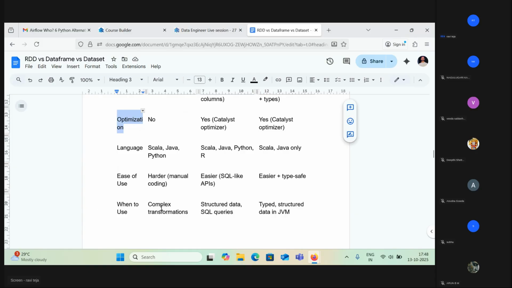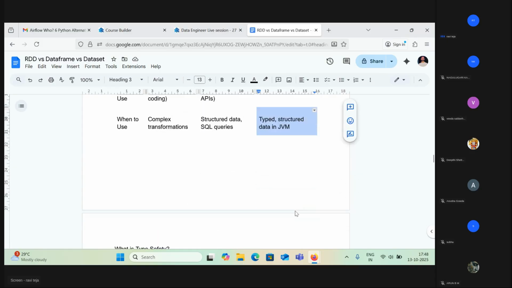When to use this? Complex transformations. If you are unable to do any transformation using the DataFrame, then go for this. This is for structured data and SQL queries. Most of the time you will have structured data and SQL queries. This is typed structured data in the JVM. So simple: when you're using Scala and Java, then go with this Dataset.